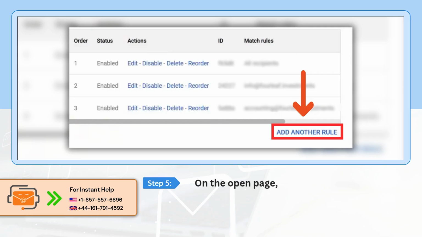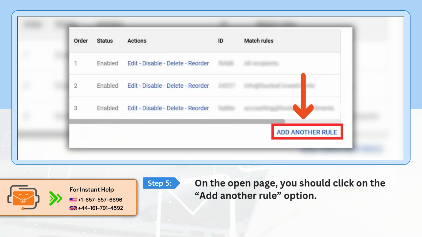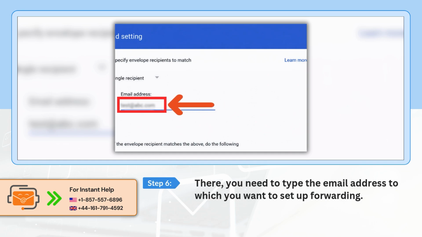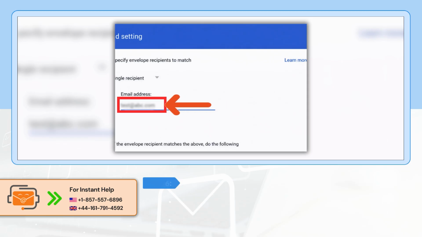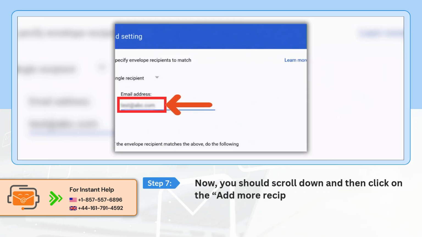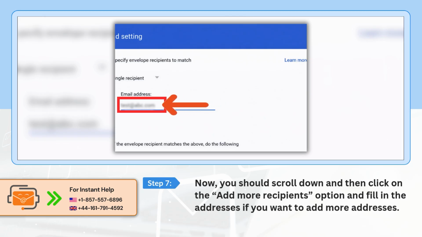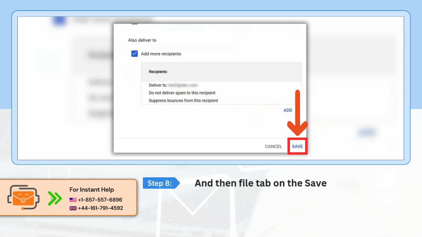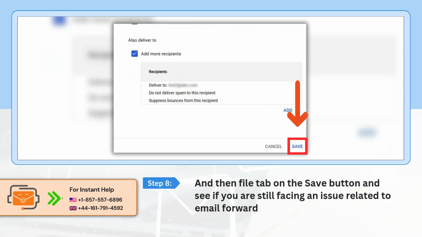On the open page, you should click on the Add another rule option. There, you need to type in your email address to which you want to set up forwarding. Now, you should scroll down and then click on the Add More Recipients option and fill in the addresses you want to add. And then tap on the Save button and see if you're still facing the issue related to email forwarding.